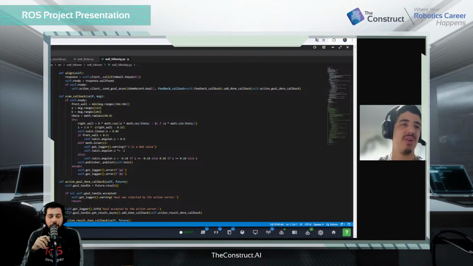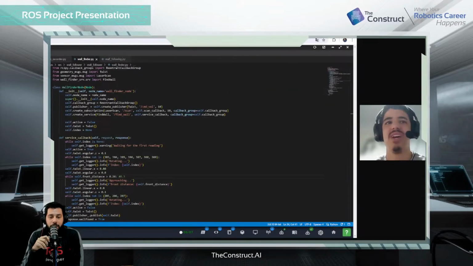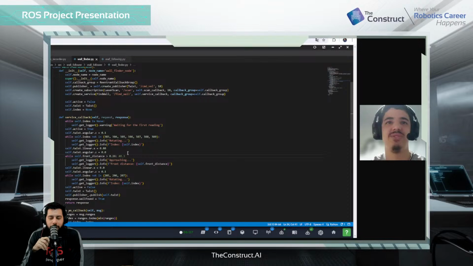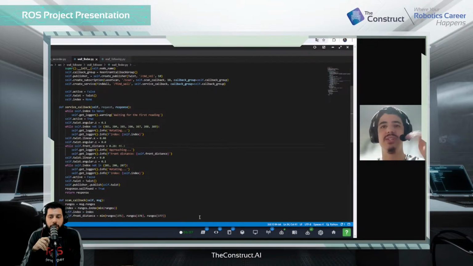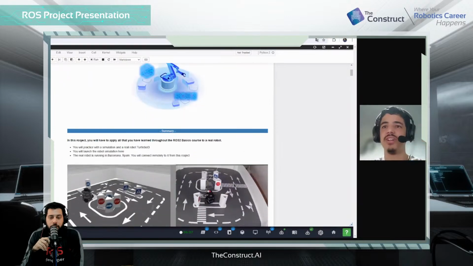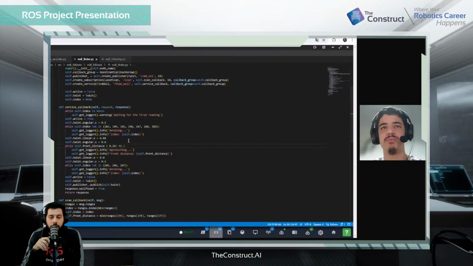So I will start displaying the code and I will explain the details. Some values are different from what it was here. So let me explain.